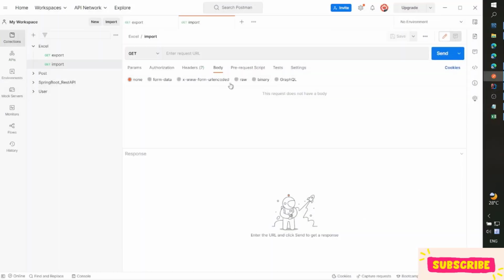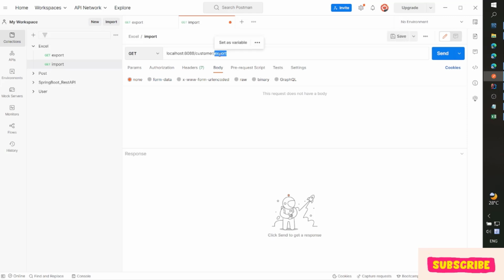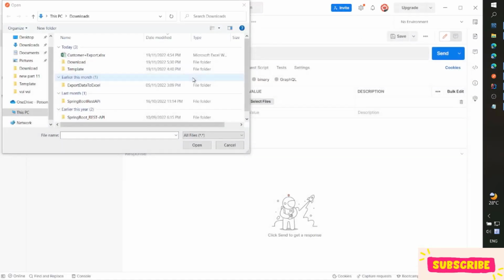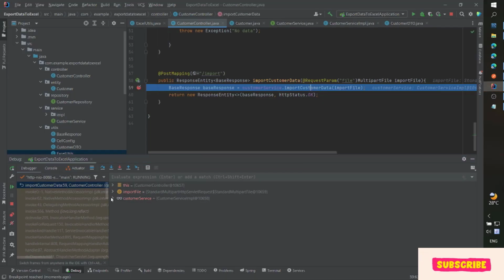Now in Postman, I will copy the API and change it to the import. For the method POST, in the body I choose form data, because I have a file. The parameter name is file, and we select the file. Here I saved the file, I close it, and I choose the customer export.